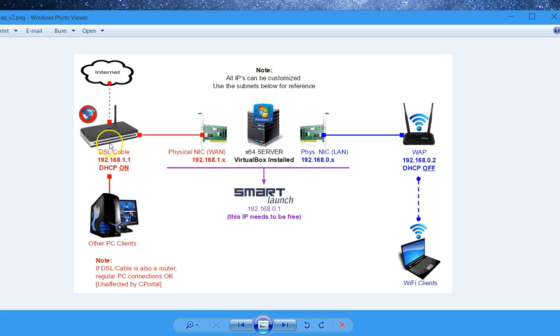So you probably already have your main DSL cable router that's connected to the internet and other PC clients. What you need for the captive portal is a separate WAP, or Wi-Fi access point. The reason I call it that instead of a Wi-Fi router is because it doesn't actually route. When you get this, you'll turn DHCP off, and it's not even connected to the internet. It is only connected to your Smartlaunch server, and from here, other Wi-Fi clients will connect to it.